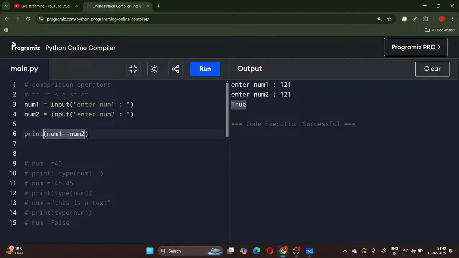So you basically are making or claiming something, and if that stands out to be true, then true will be given out as the output. So obviously at all the points, a comparison operator will always give you either a true value or a false value. Whatever comparison you are making, either that will be correct or not correct. Based on that, either true or false will be given back to you.